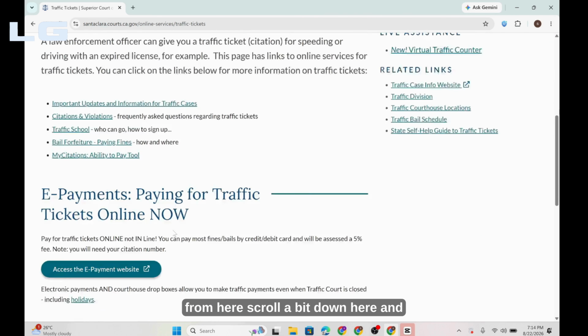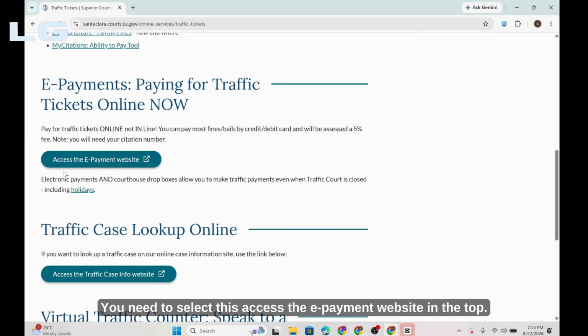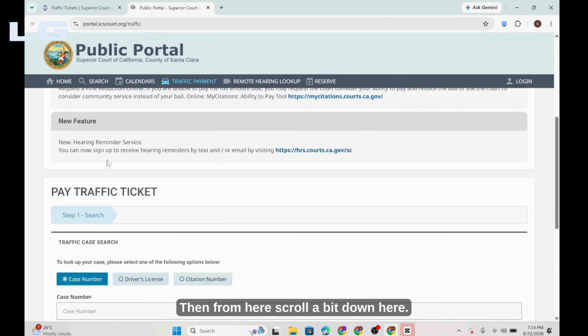From here, scroll a bit down. Over here, you can find the e-payments for traffic tickets online. You need to select Access the E-Payment Website at the top. And from here, scroll a bit down.